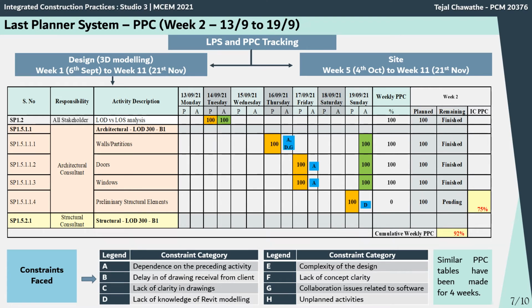If the planned does not match with the actual, then the alphabets show the constraints or the reasons of variance because of which the actual did not happen at the time of planned. And we have also found out the percent plan complete, PPC, for the different activities.